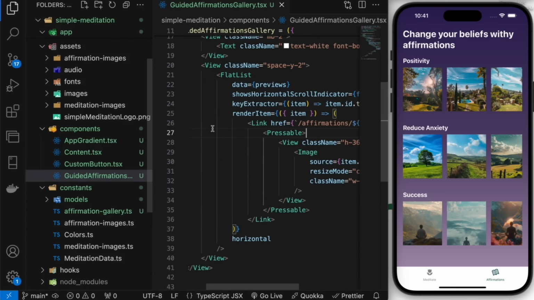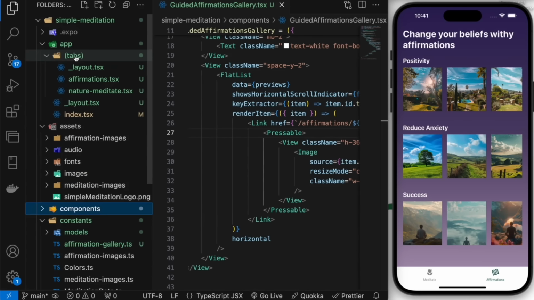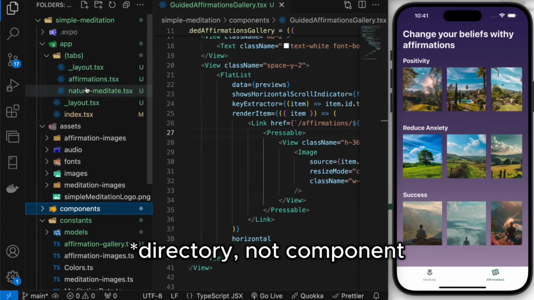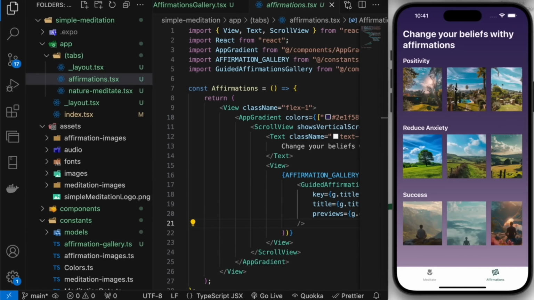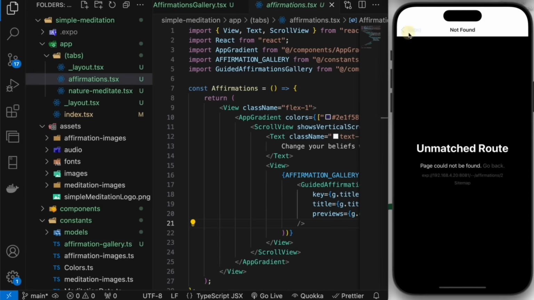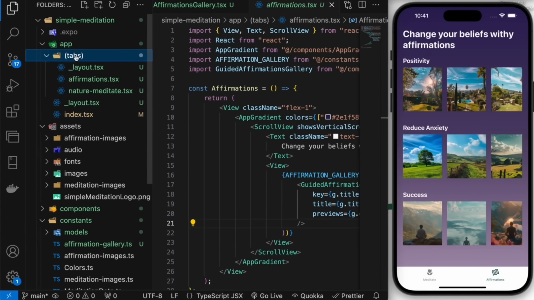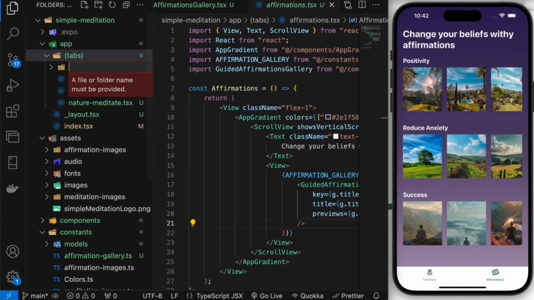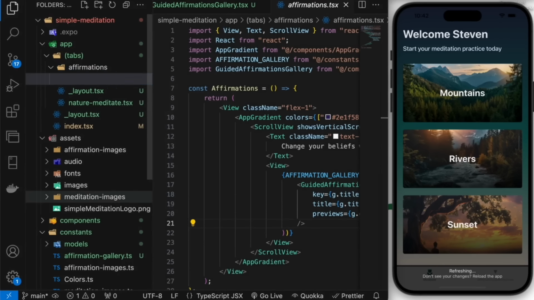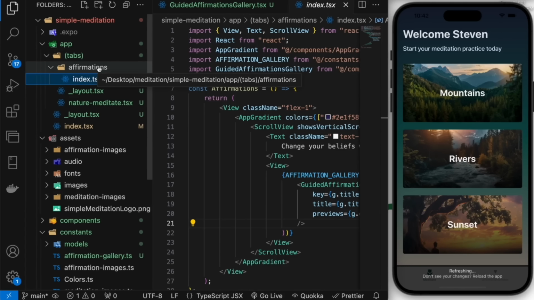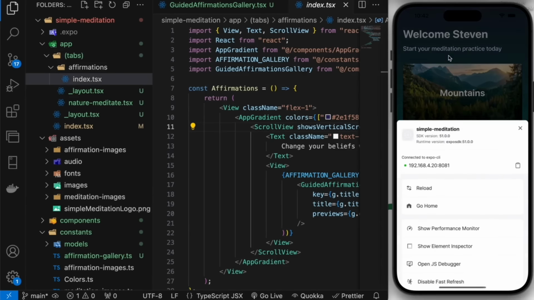So I'm going to change the structure of how I have the files in the tabs component. So currently I have nature meditate for this screen and affirmations for this one. Well, because I need to have nested routes for this affirmation screen, I'm instead going to make this a folder. So we'll right click that and I'll name this affirmations. And I will drag and drop this file to this directory, and I'll rename it to be the index file. So we'll be able to access it the same way through going to /affirmations. So here it's refreshing. Let's reload the app.